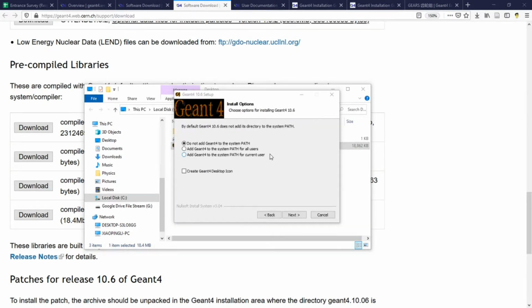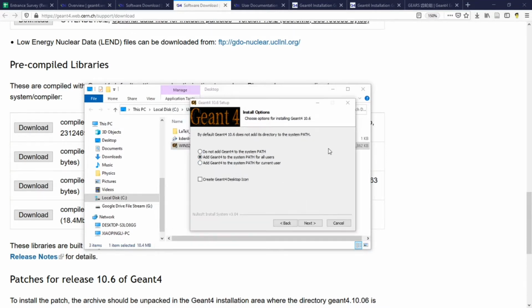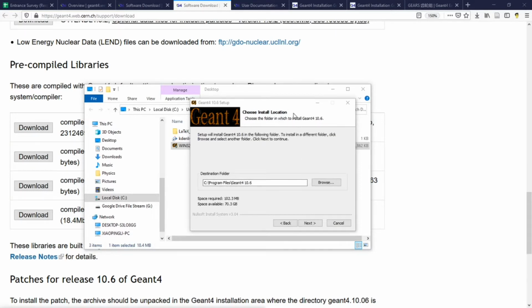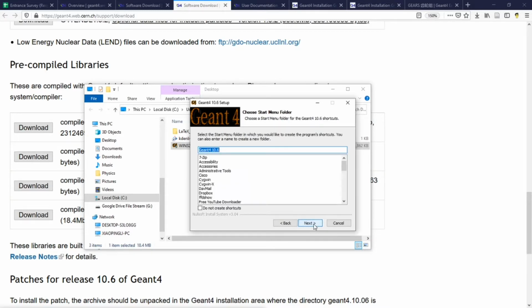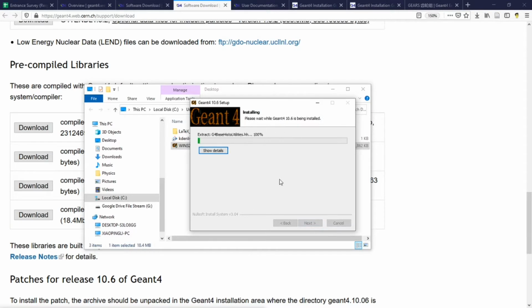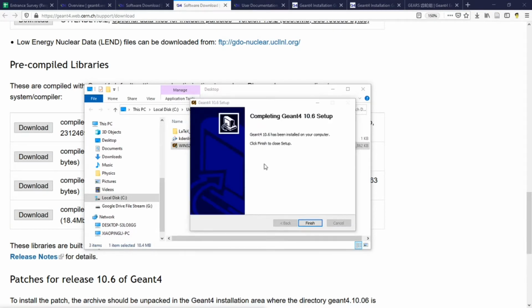And you will be asked if you would like to add Geant4 directory to the system path. I recommend you to add Geant4 to the system path for all users, or at least for the current user. This is a very important step. However, if you forget to do it, don't worry, I'll tell you how to fix it later. You can change the installation location, but I'll just accept the default and click on Next, Next, and Install to start the installation process. When the installation is finished, click on Finish to quit.